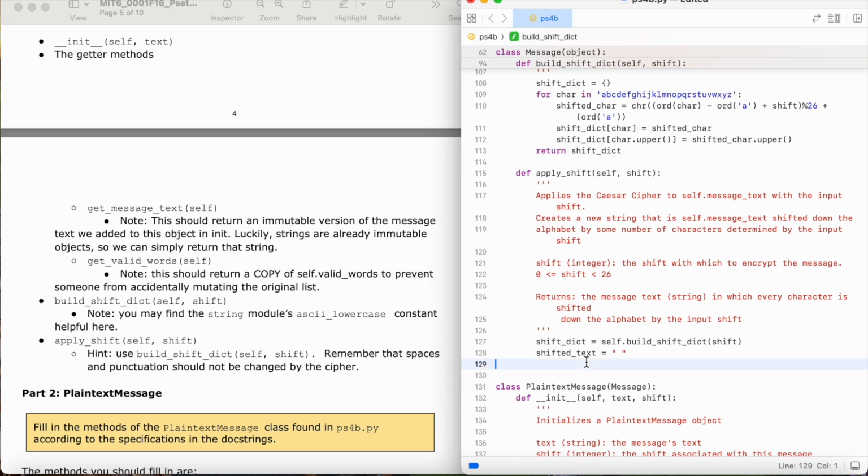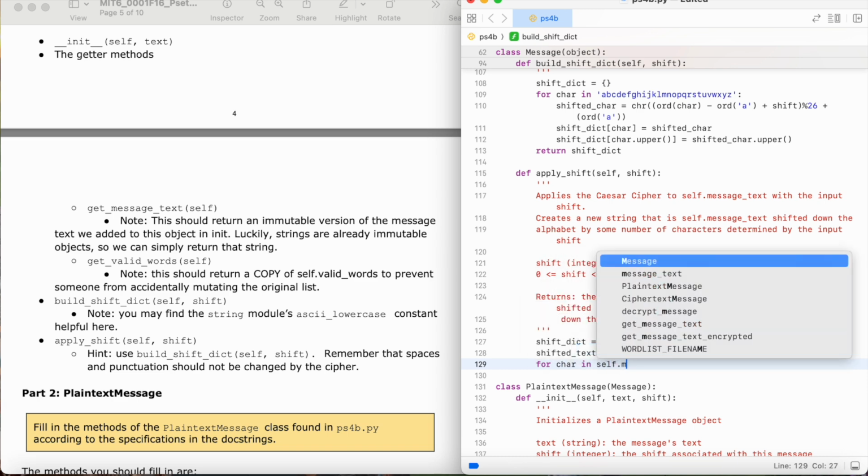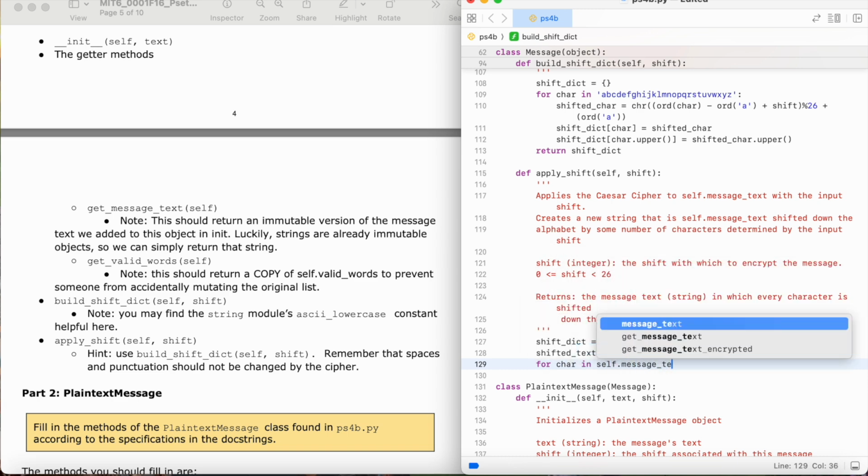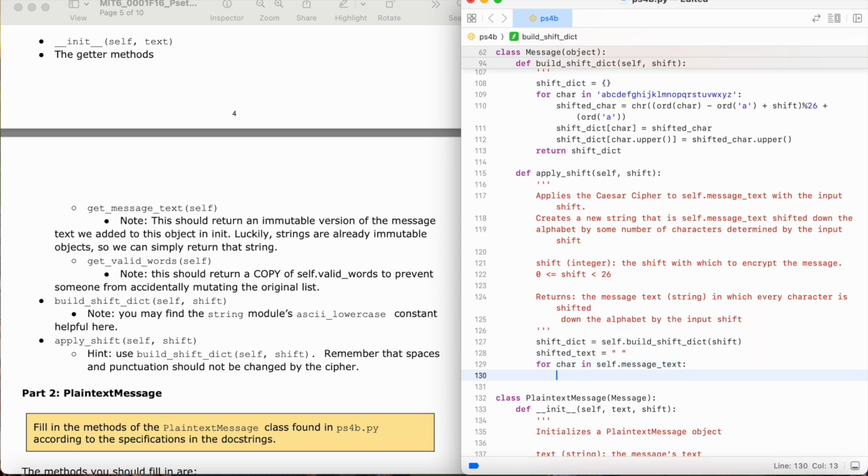Okay, and now that we have this, we're going to actually implement the Caesar cipher. So how this works is for every character in the message text, self.message_text, if it is an alphabet character, then we're going to shift it. If it is not, then we don't shift it and we keep it the same. Remember, in the Caesar cipher, we're only changing the letters, whether uppercase or lowercase. We're not changing any punctuation or spaces.